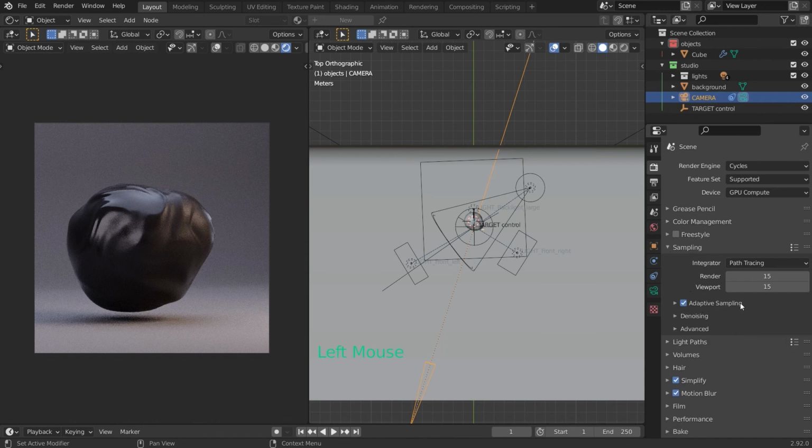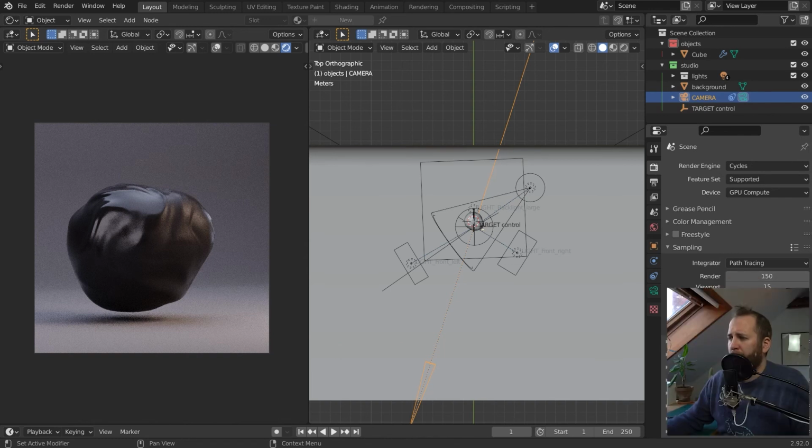Now I'm gonna go back into my render settings or properties, go into sampling and make sure that I have adaptive sampling checked. Render is 15 and 15, which is pretty low. That's what we're looking at here. I recommend maybe 10 times that, so change the render to 150. And yeah, let's just go for it. So I'm gonna just go up here to render and render image and wait for it.